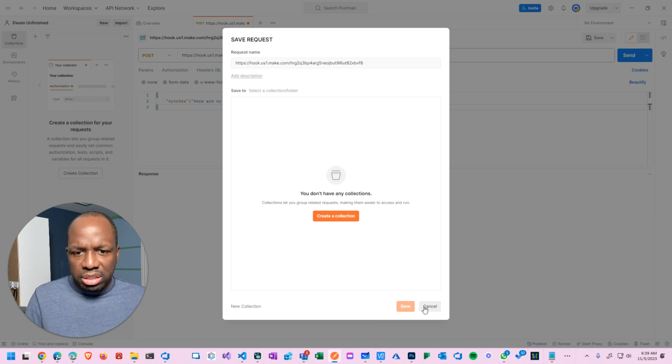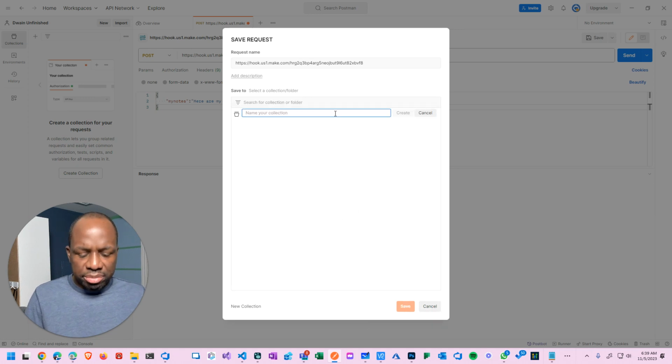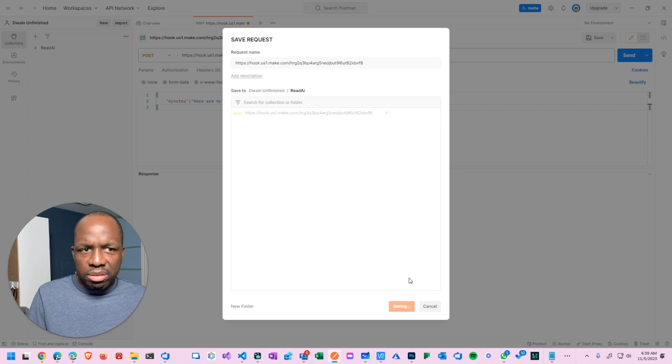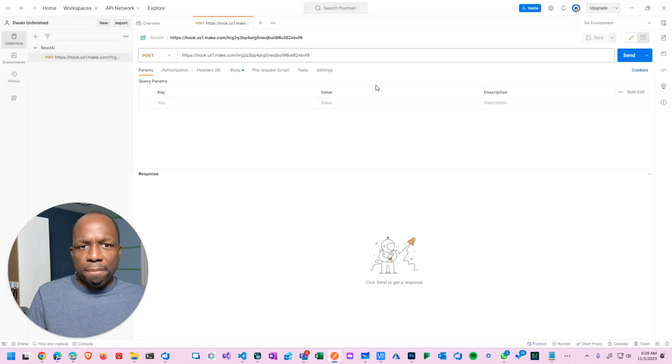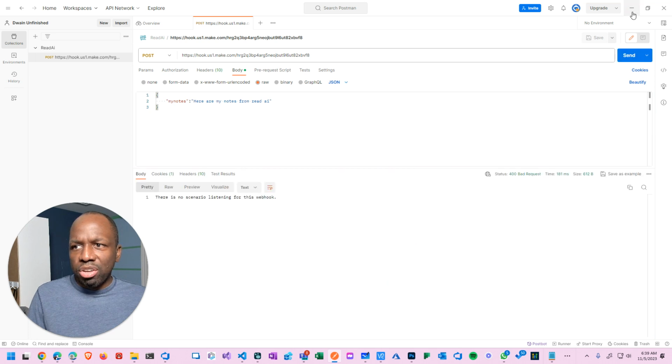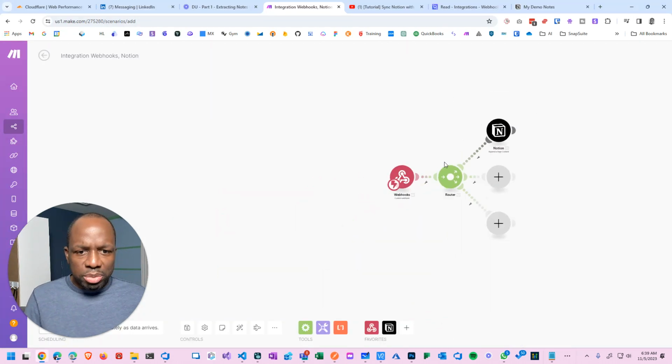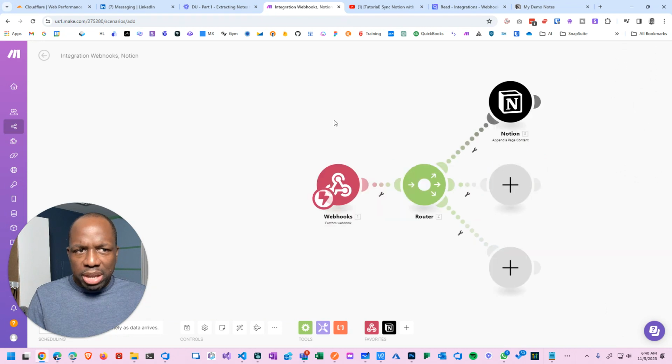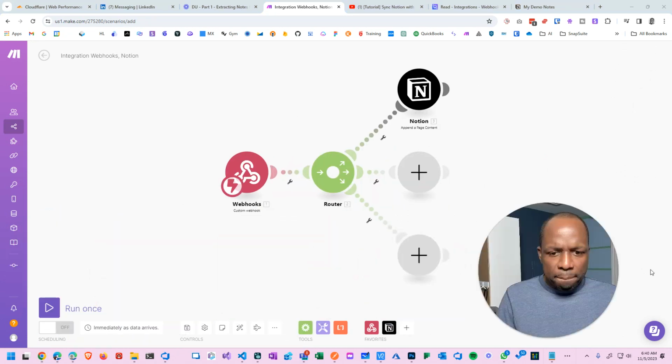And save it in a collection. Okay, the collection is called Read AI. Save. Okay, so that's it. Body, we're going to POST, I'm going to press send right away. Now I don't know if this will run because I don't know if it's actually live as yet.